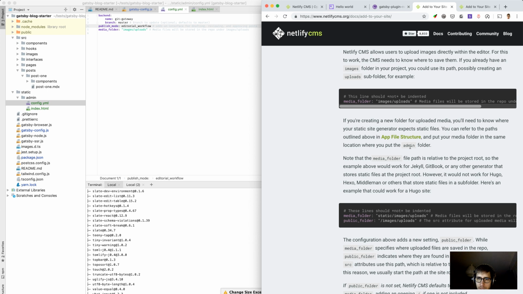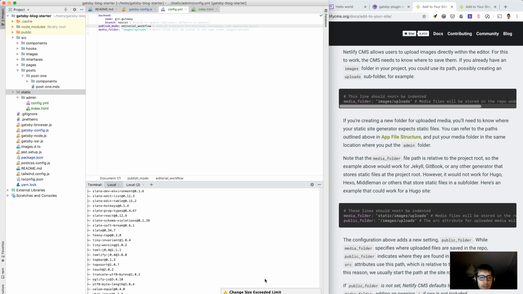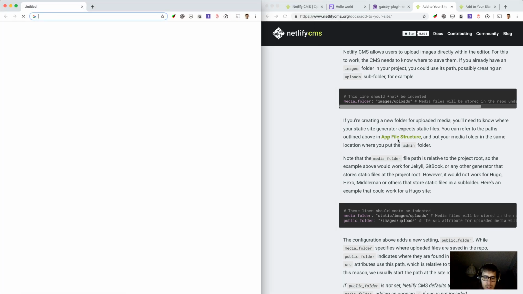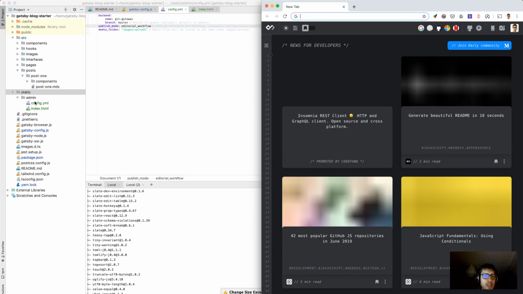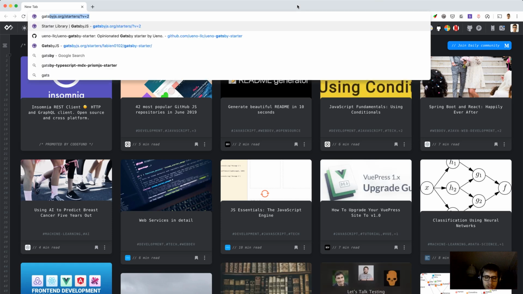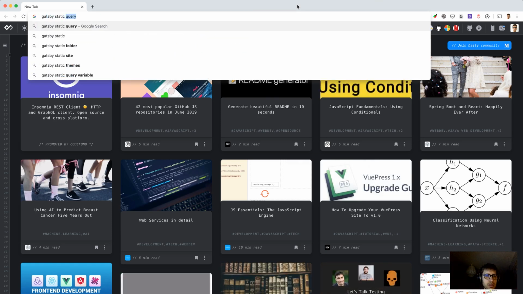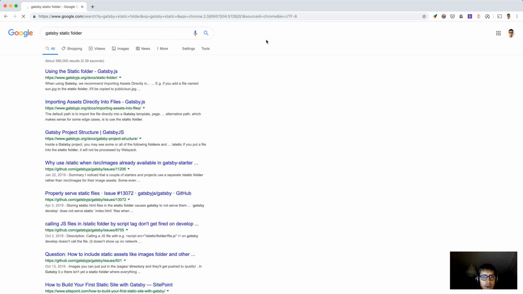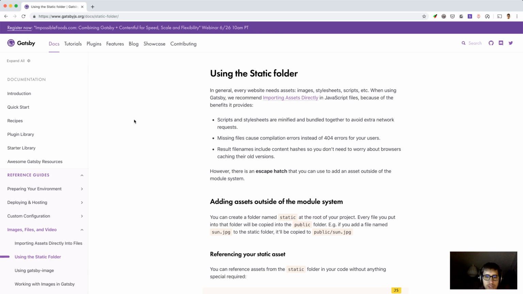And put you in the same location when you put the admin folder. Wait, so if I do a Gatsby build, it will end up in the same. Oh no, I think what it means is that Gatsby static files should be in a static folder. I'm confused on that. Static folder. Yeah, sure. Using the static folder. Okay. Because I'm fuzzy on that one.